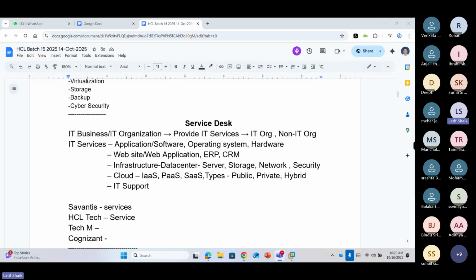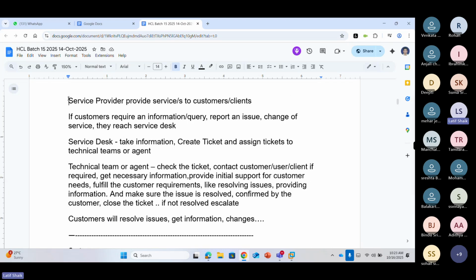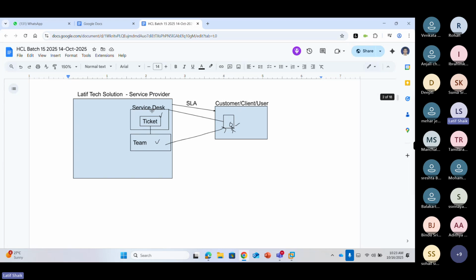Okay, what we discuss is service desk. So first one, what is an organization? What is a service provider? And what are the IT services? And what are the different IT services? And we also discuss the cycle, meaning what is this total cycle?